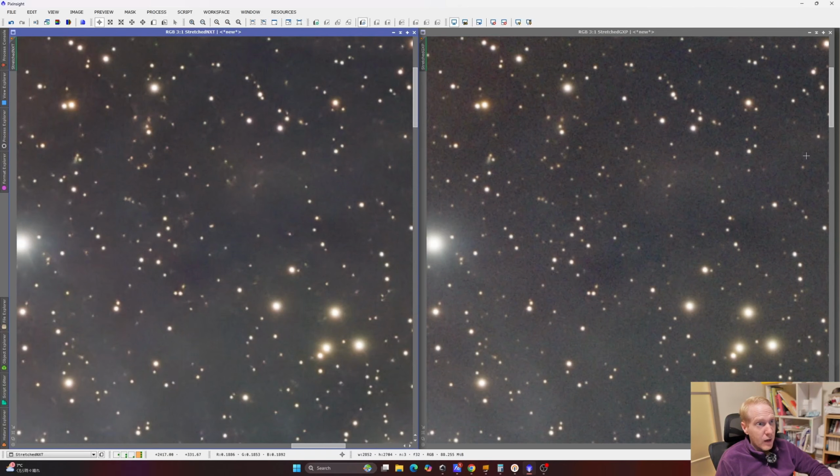That said, in the other areas, if you don't pay too much attention to that element of the image, the result of NoiseXterminator is definitely much better, much smoother, definitely less noise, and this is an image that I'll be able to push much more than the GraXpert one.